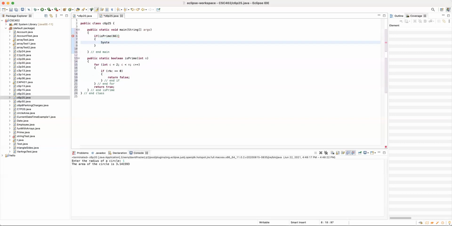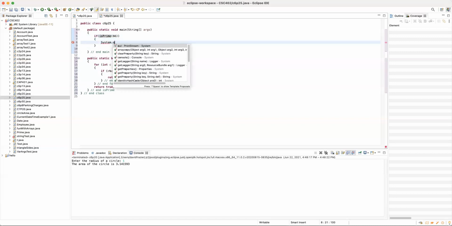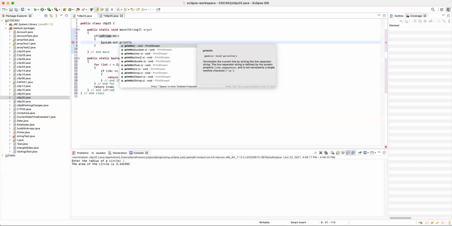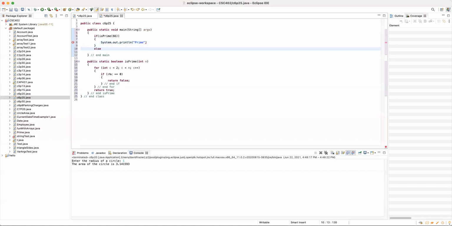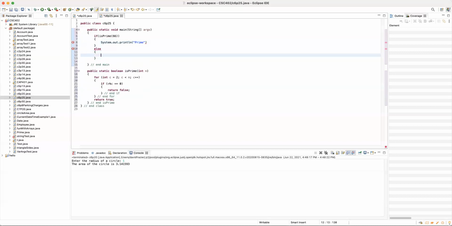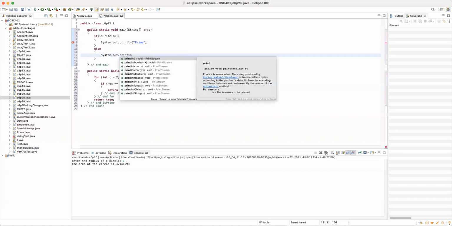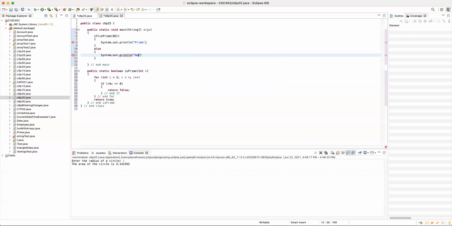I can do a system.out.println prime. Do an else. System.out.println not prime. Okay. Those both need semicolons at the end.